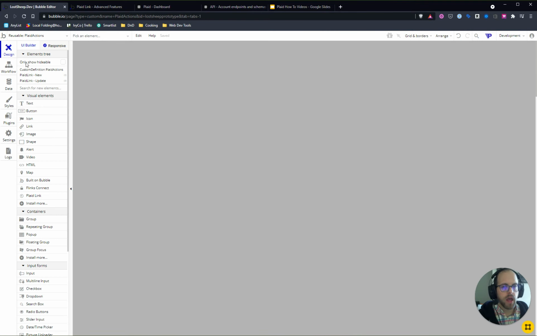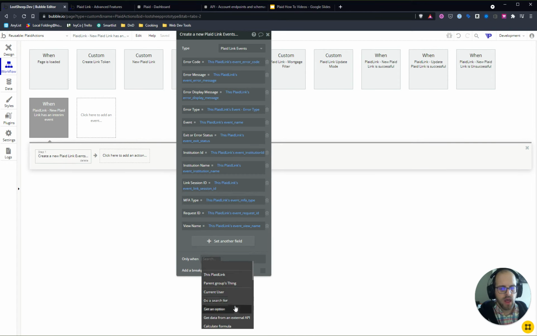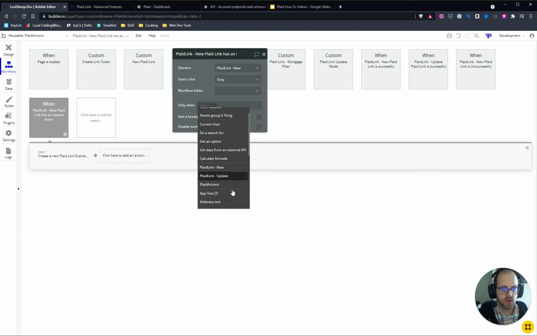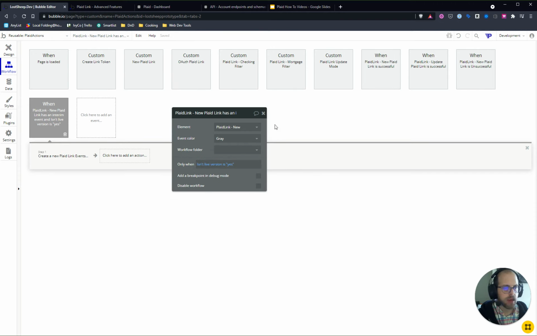What I often do, I keep those dev events on, and because this can have a performance impact, I wouldn't necessarily leave these on in production. I'll often do an only when on this workflow for the interim events, only when isn't live version is yes. So only in my development versions will this run.